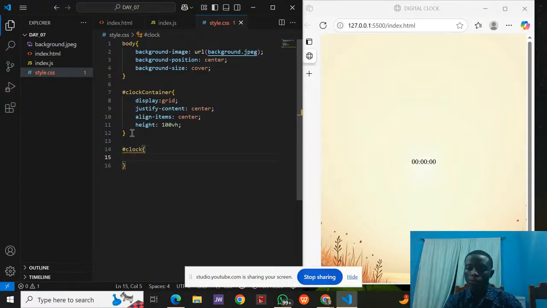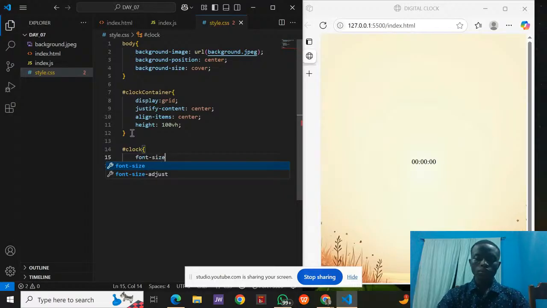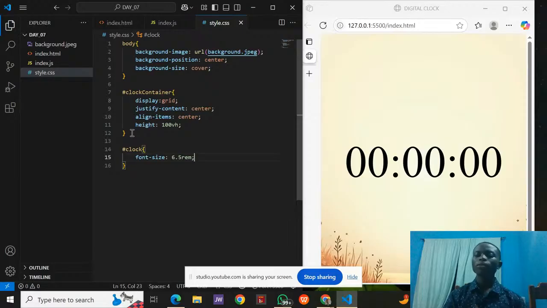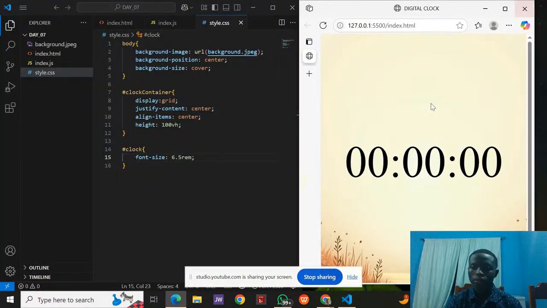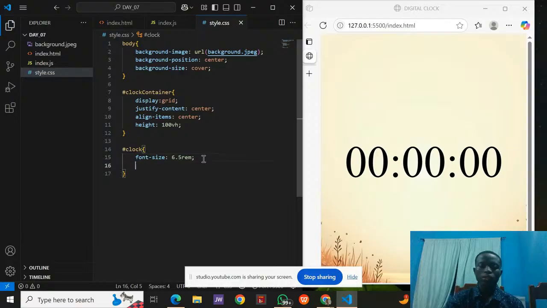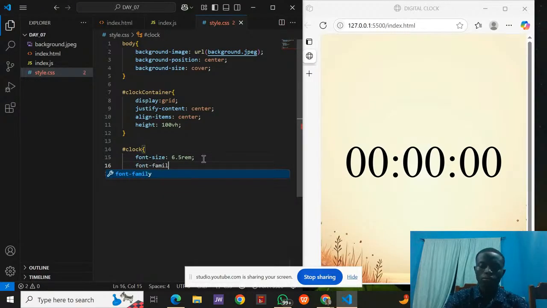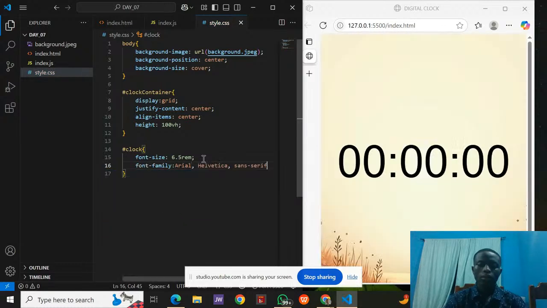So the first thing that I want to do to this clock is make it bigger. That's the font size. Font size, let's make it 6.5rem. That is very good. So my clock text is now obvious. Even on the bigger screen, it is still obvious. This is great. Let me change the font family. Let's pick Arial. Yeah, let me go with this. Very good.